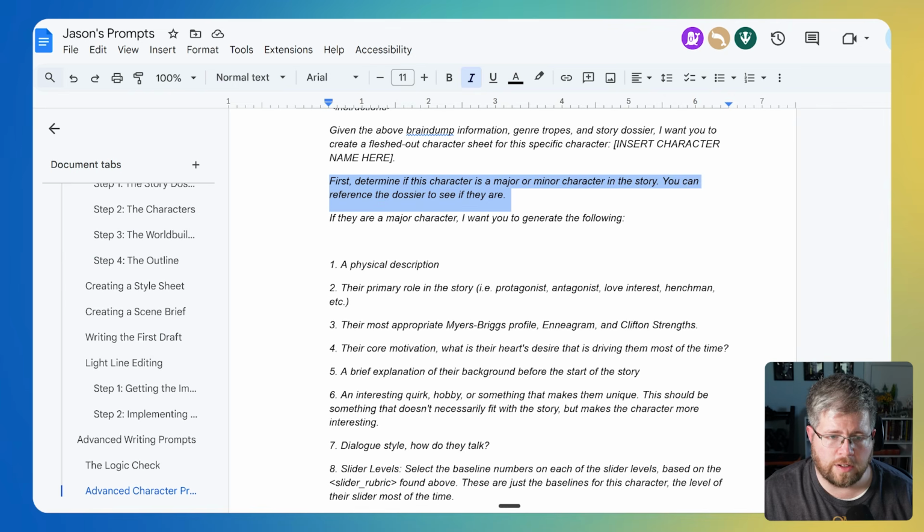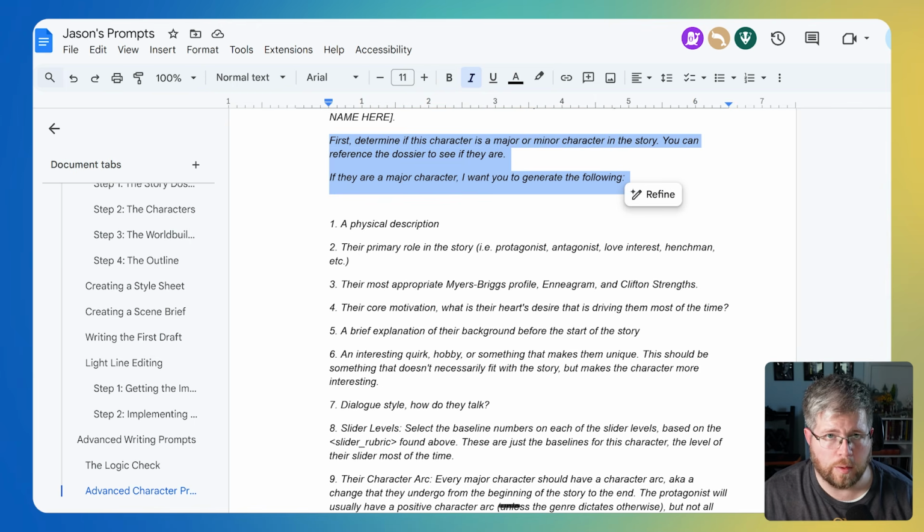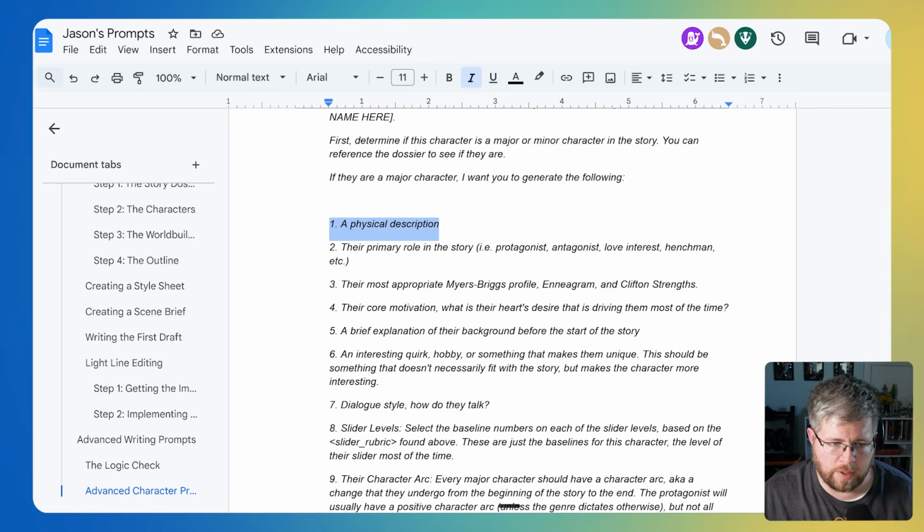First, determine if this character is a major or minor character in the story. You can reference this dossier to see if they are. If they are a major character, I want you to generate the following. I do this because minor characters do not need the same level of fleshing out, so we want to make sure that we aren't spending too much time or tokens on them. But for the major characters, we want a physical description, their primary role in the story, i.e. protagonist, antagonist, love interest, henchman, etc.